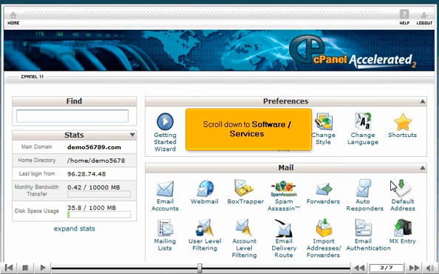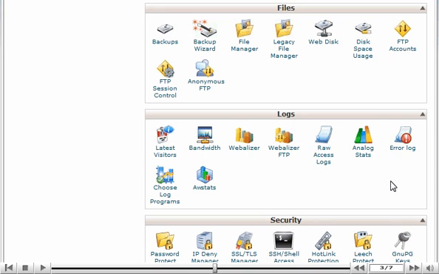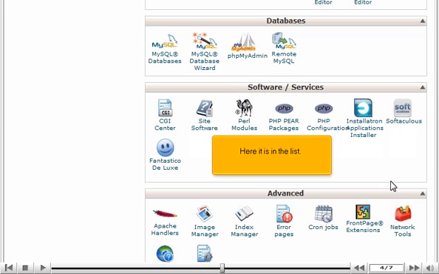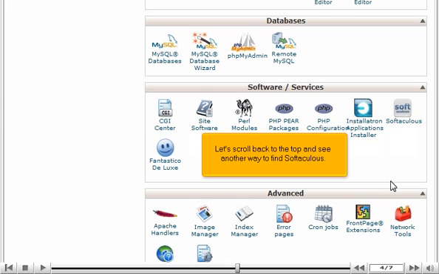Scroll down to Software, Services. Here it is in the list. Let's scroll back up to the top and see another way to find Softaculous.